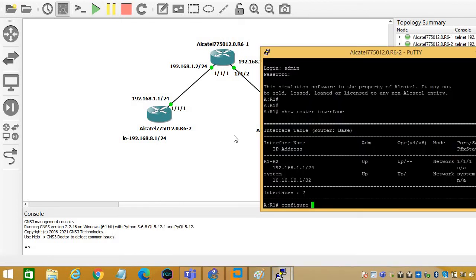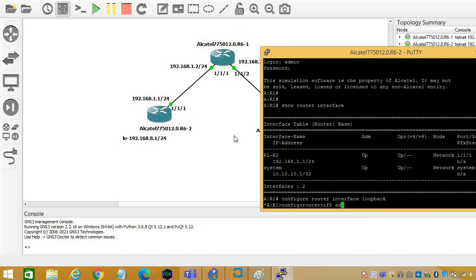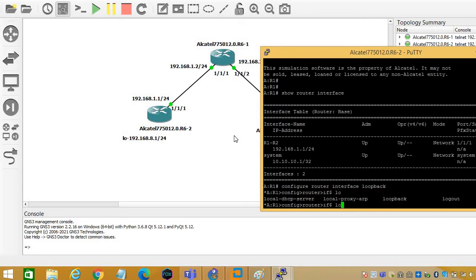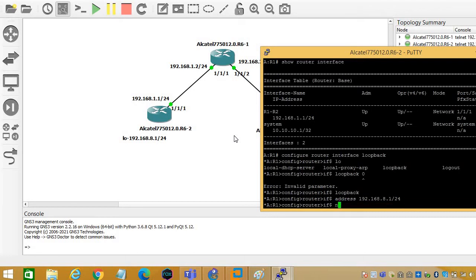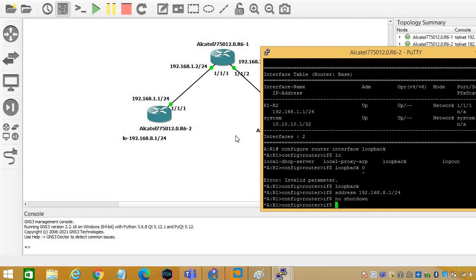I'm going to configure that. Router interface, interface name loopback, loopback address 192.168.8.1/24, no shutdown, exit.